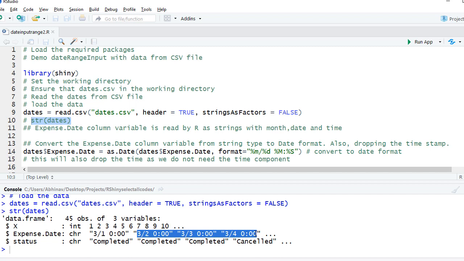Before we can use this in date range input, we need to convert this expense.date variable to date format. An easy solution is to use the as.Date function. So we'll say dates$expense.date equals as.Date. We'll use that column variable name and we'll give the format it is in. So it's in month and date, month, percent m, percent d, and then we've got minutes and seconds. So percent M, percent S.